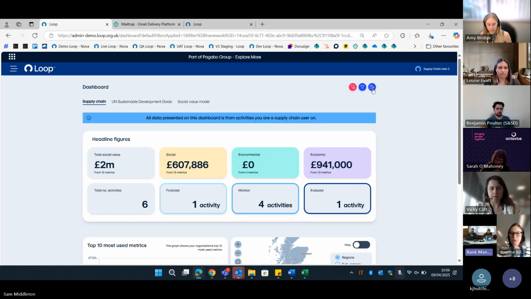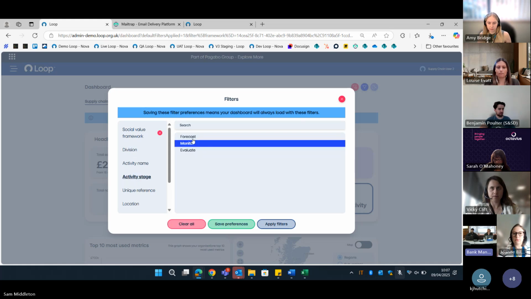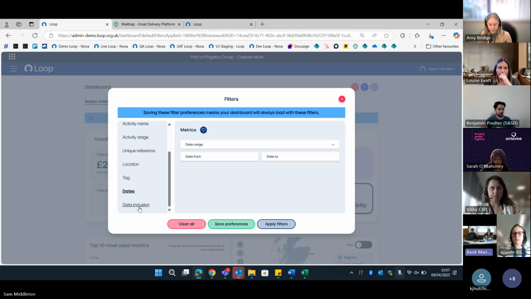And then finally, you can rip all of this main dashboard off onto a quick report, a little PDF snapshot report in the top right-hand corner. That will just take a screenshot of everything that you've got selected on this page at the time. And you can also filter that report by using this little filter icon right there, where you can choose between the frameworks, the divisions, the stages of your projects, the unique reference, the location, any date ranges.